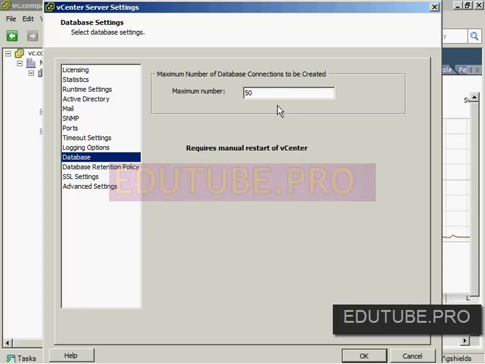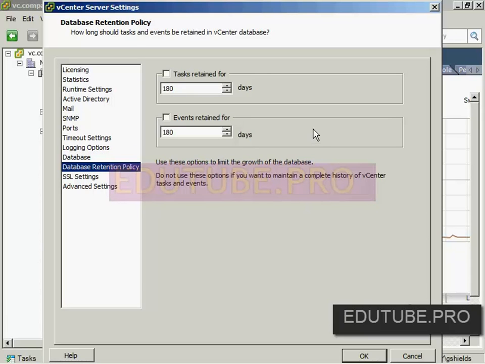...a level of logging takes a lot of effort and a lot of resources in order to support that. So pay attention to this and adjust this only if you're finding that you're experiencing problems. If your environment starts getting very large, or if you have a larger number of administrators coming in, you may need to increase the number of database connections between vCenter and its database.